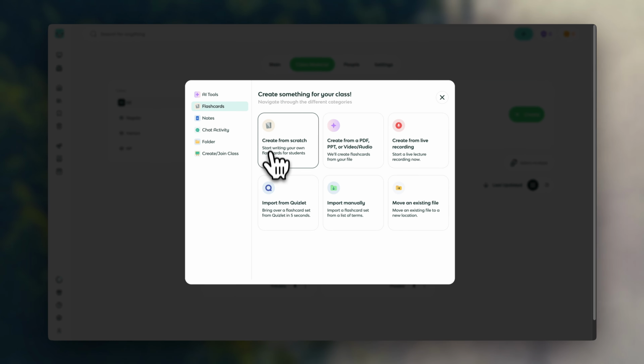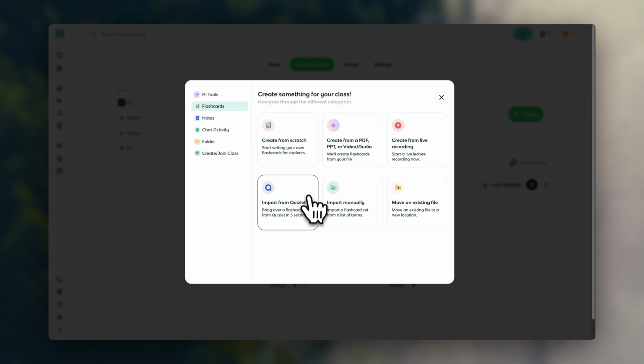Now, for flashcards, you can create from scratch as well. So this is a great alternative to Quizlet. So you can actually import from Quizlet as well. It takes less than a second to import anything from Quizlet. So I can go ahead and show you that right now.